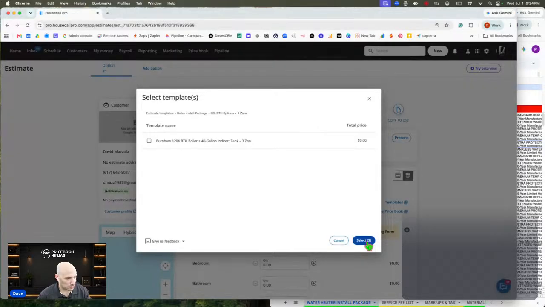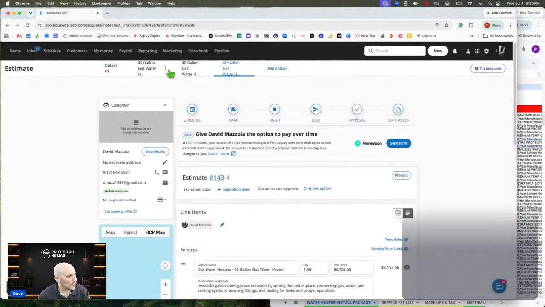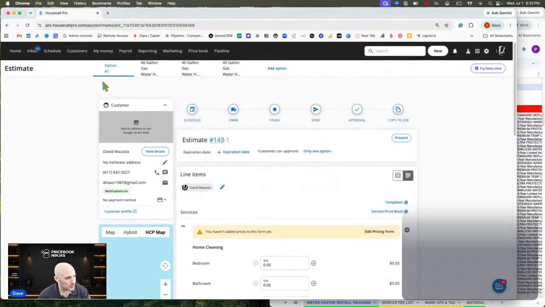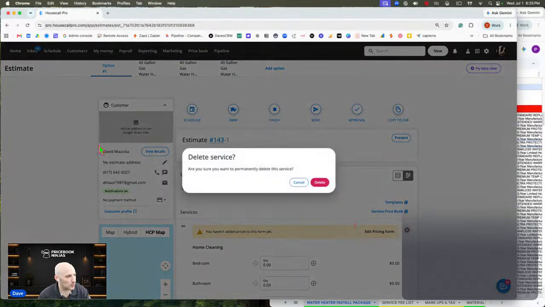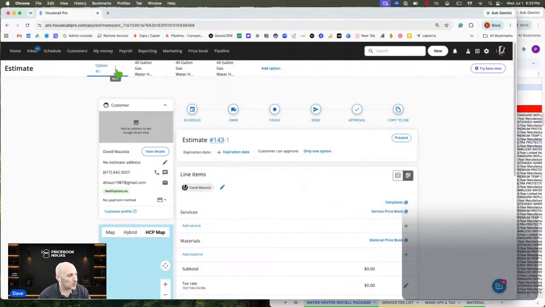So we selected the 3 water heaters. We removed this 1 boiler. We just have 3 items. It takes a second. They're going to populate up top here. You still have option 1. So whatever you decide to do, if this is a trip fee or something, you have to do something with this. On presentation mode, it's kind of annoying because it shows it.